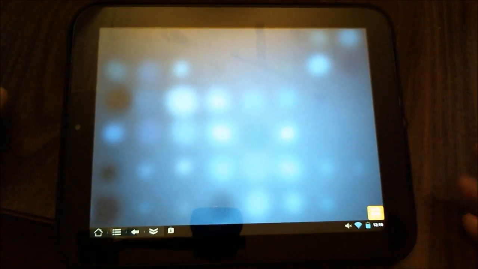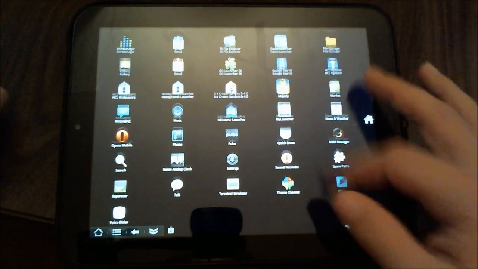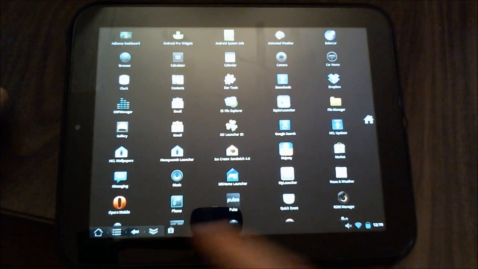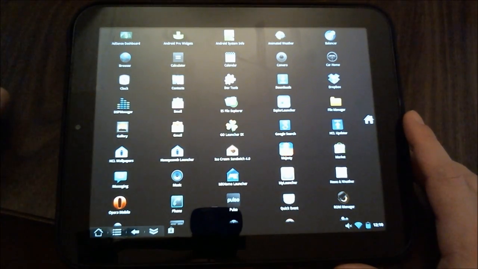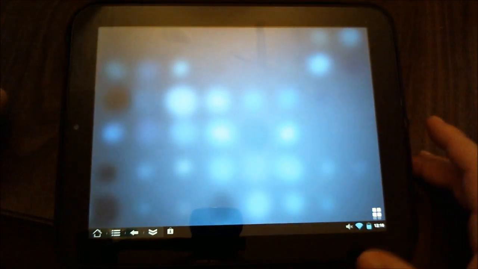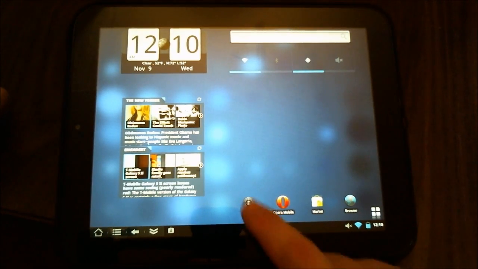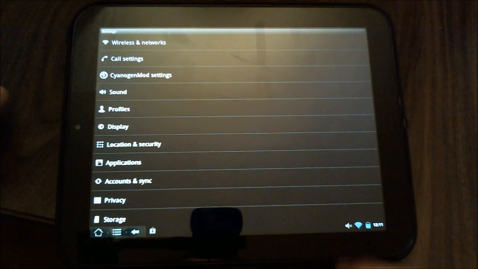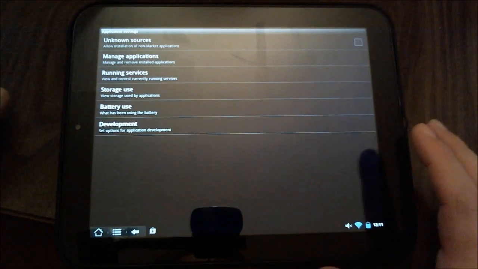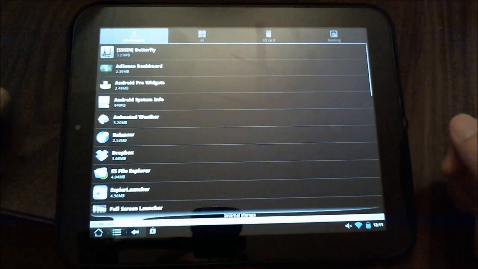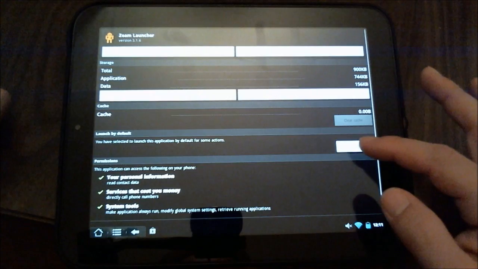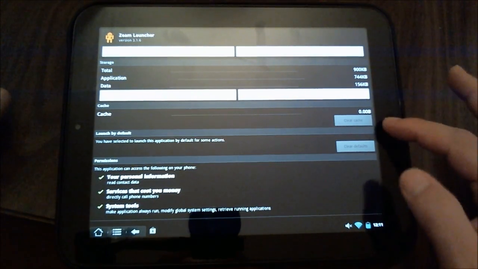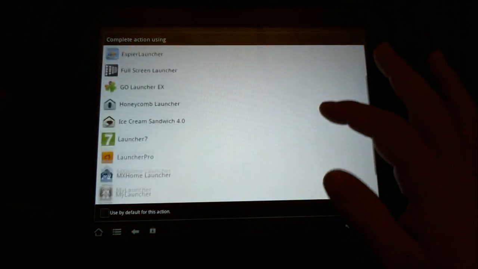Okay, going into the tray, nothing fancy. You can change the number of columns and rows and whatnot, and that's about it. So let me go into my settings, and those are the big ones. There's also Launcher Pro. I want to show you that one next. We'll go in and tell Zeem to stop, clear defaults. Okay, hit the home, and let's do Launcher Pro.